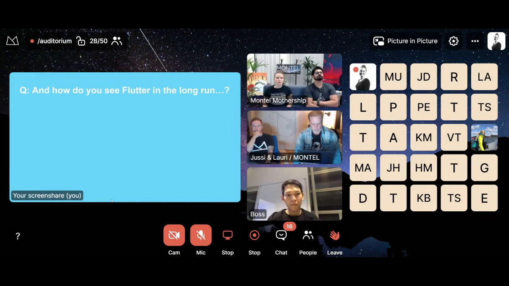Also a question, and how do you see Flutter in the long run? Personally, I see Flutter is the future of cross-platform development. And I think Flutter itself is really incredible technology, how it works.